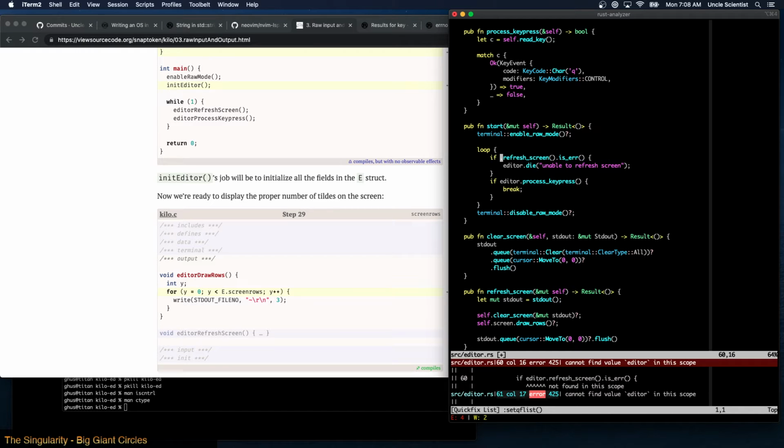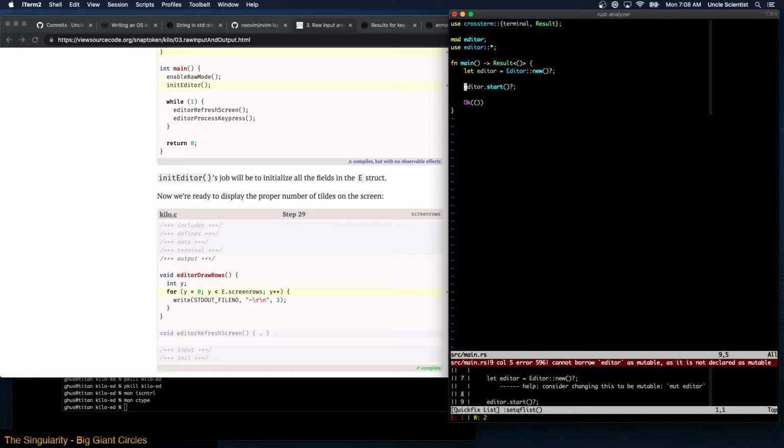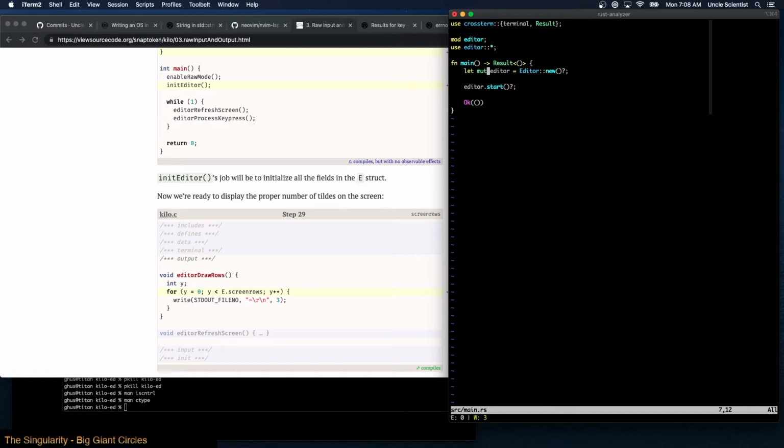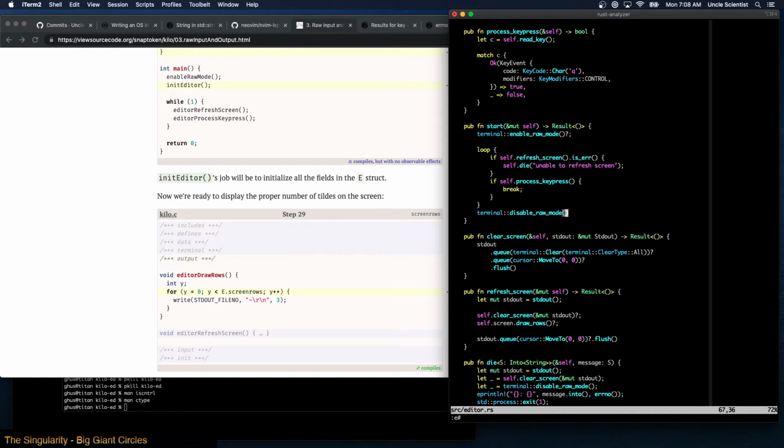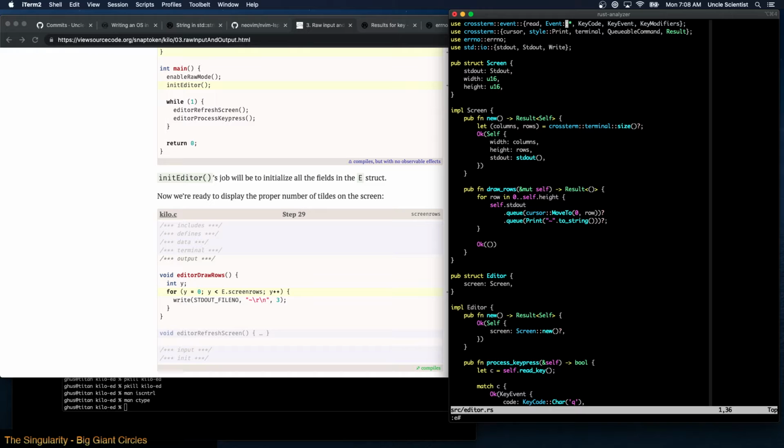And it doesn't like that. Oh, the self refresh screen. Oh, self screen refresh. Self, yeah, so we're going to change that in a second. Editor, so self die. And this is the result, so this needs an Ok, so we can do that. This has to be mutable. All right, so that's refactored. There's 3 warnings, but we'll clean those up as soon as we get everything refactored.